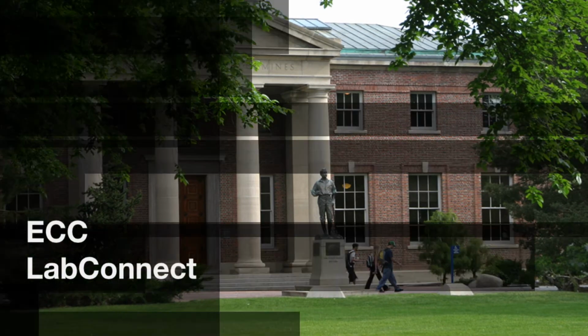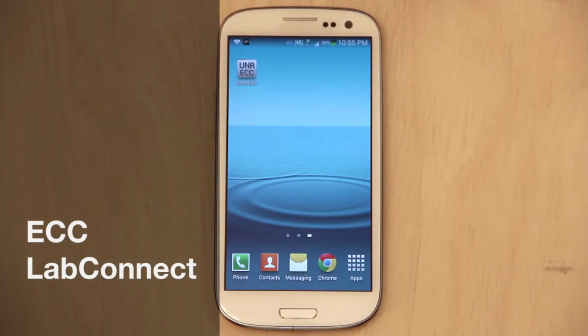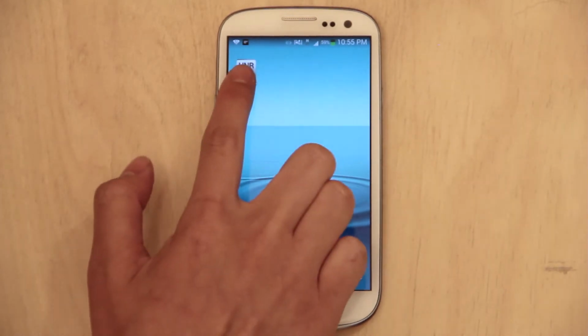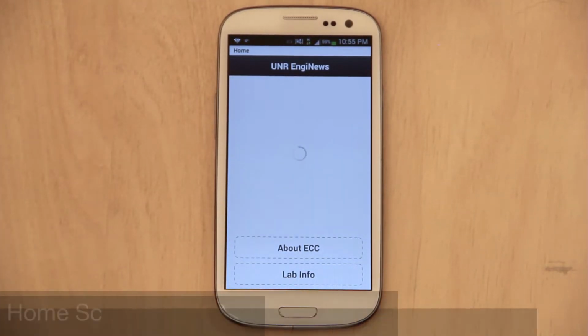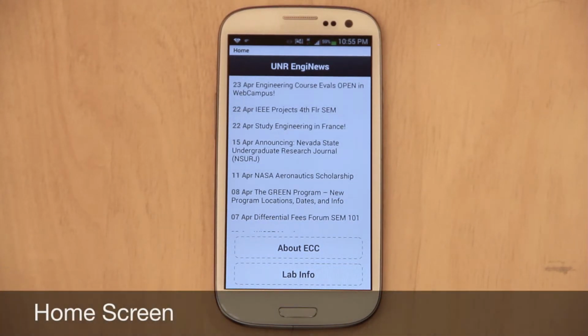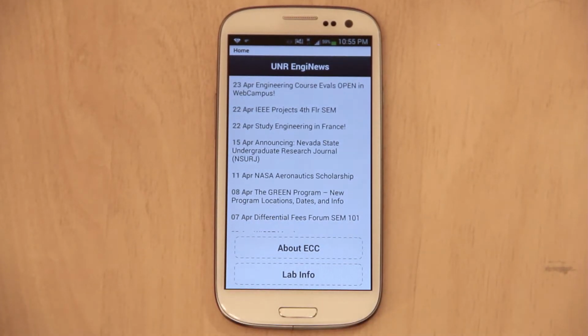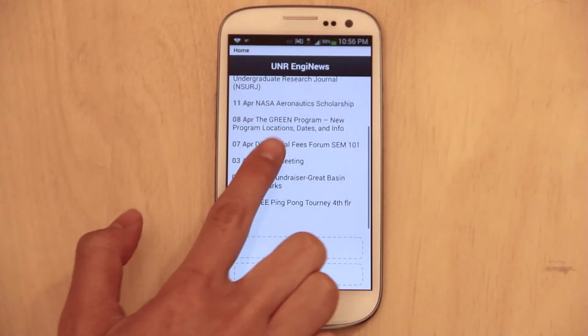Introducing ECC LabConnect. This is the home screen of ECC LabConnect Android mobile client. Here, a student is able to view a news feed being pulled from the College of Engineering blog. The students can scroll up and down to view the entries. If a particular entry sparks their interest, they can simply tap it for more information.